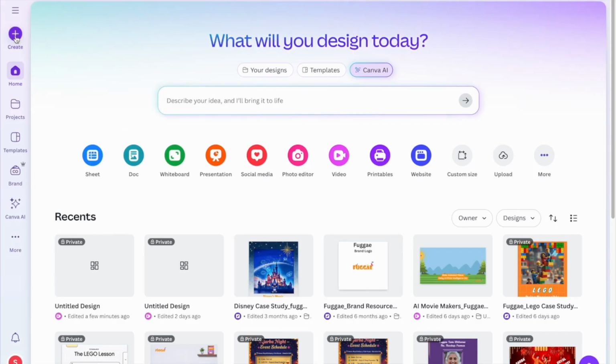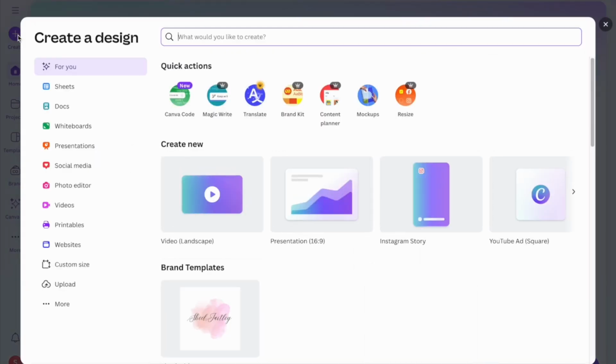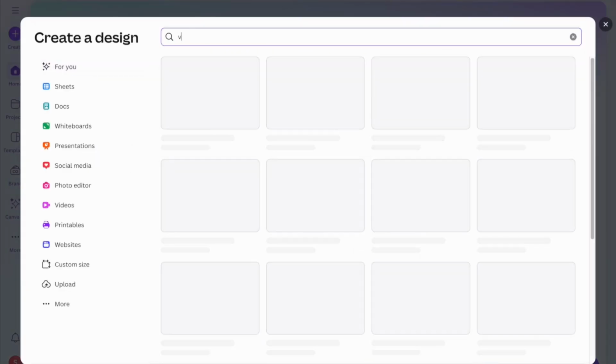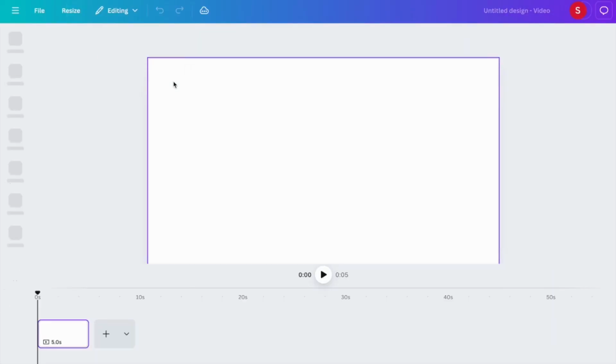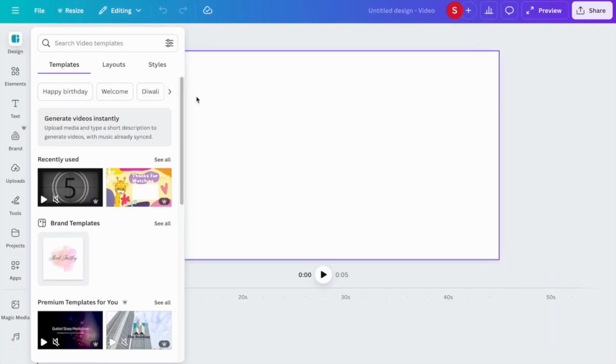Good job! Now that you have learned how to create animated videos using AI, let me show you another way to do this. Canva also supports creating animated videos. Create a new video in Canva. Go to the slide.